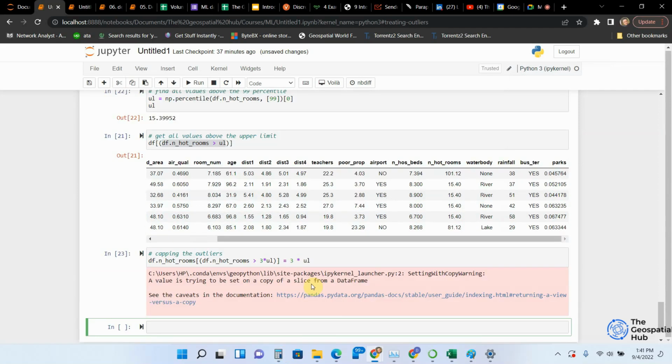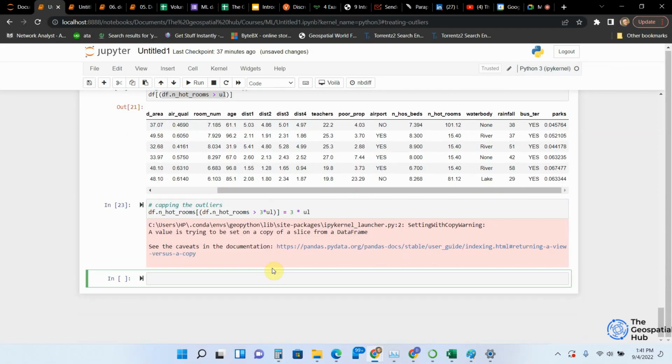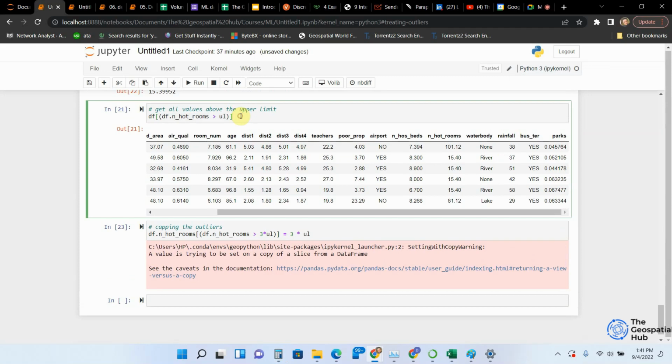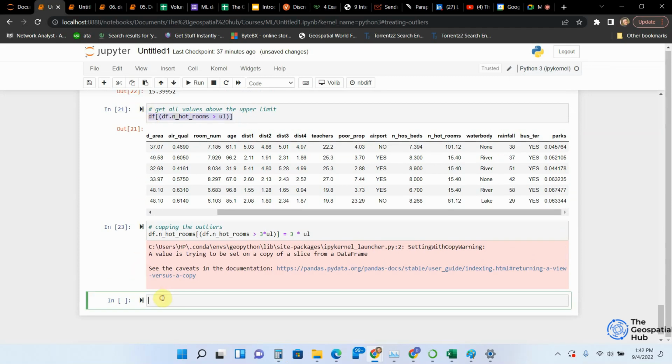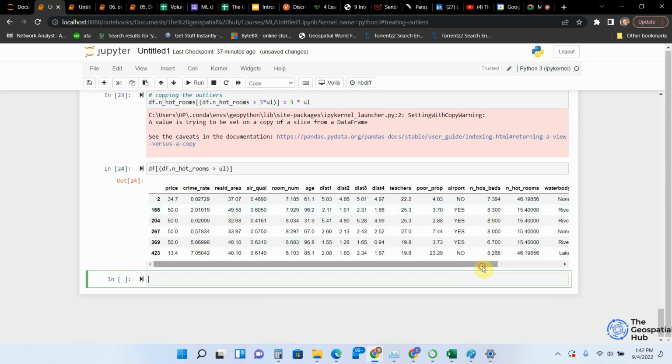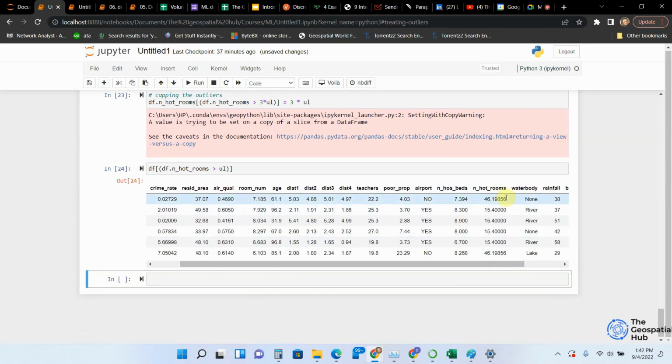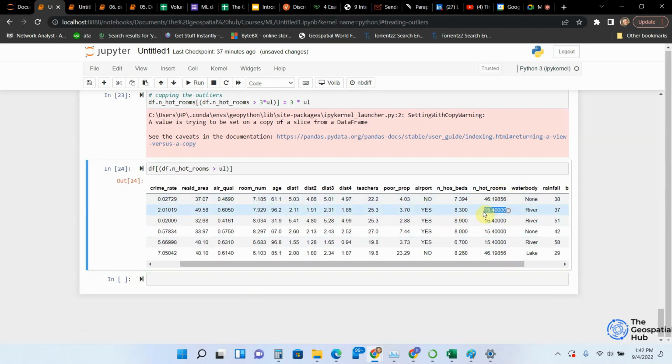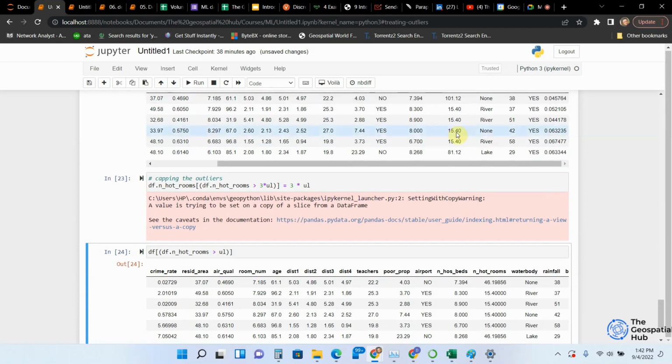So now if you run this, this is just giving a warning, it is not an error. So let's just copy this again and print it. So now if you copy this again and we run this, now if you look at the number of hotel rooms again, you see it is actually reduced. Now if you look at the outliers, so the outlier here was 80, 81, here was 100.